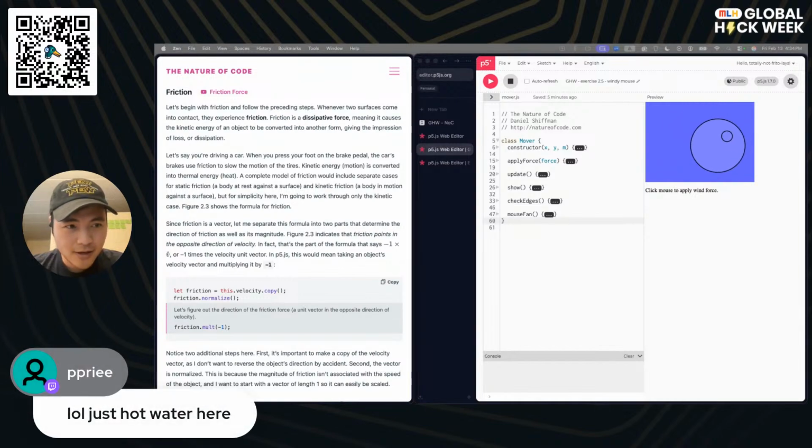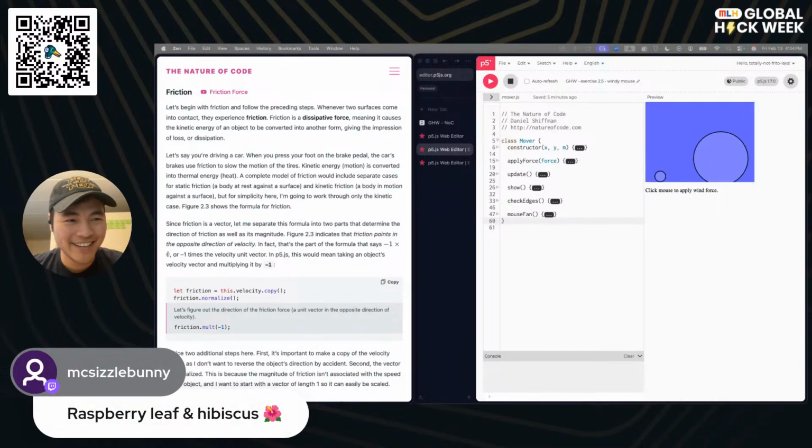We've got some more tea representation, kind of just hot water over here. I do recommend adding in some leaves. It adds a little bit of flavor. But I do respect the hot water. It helps warm the soul. We got a raspberry leaf and hibiscus. That sounds really lovely, actually.